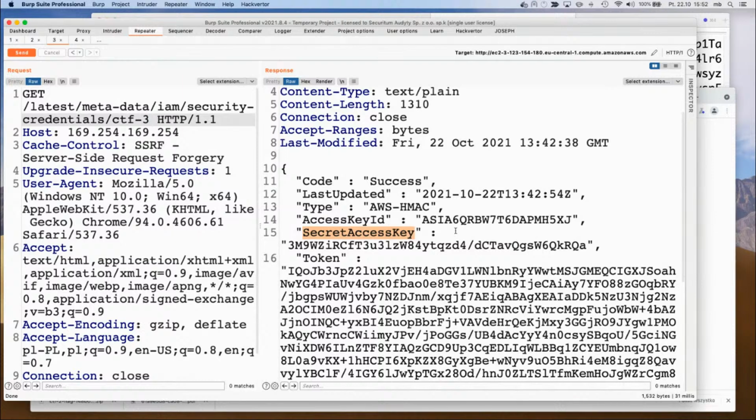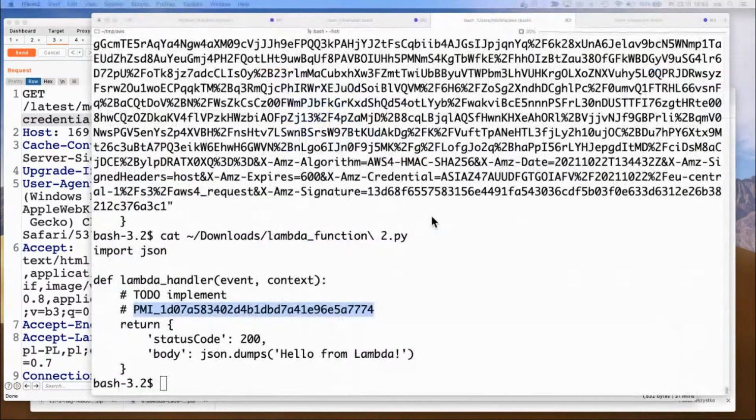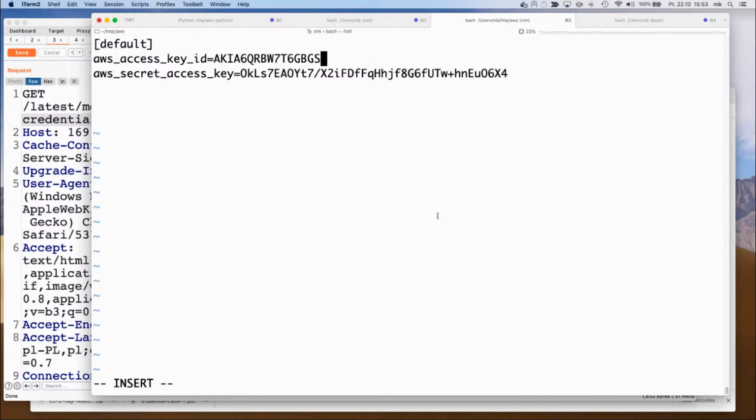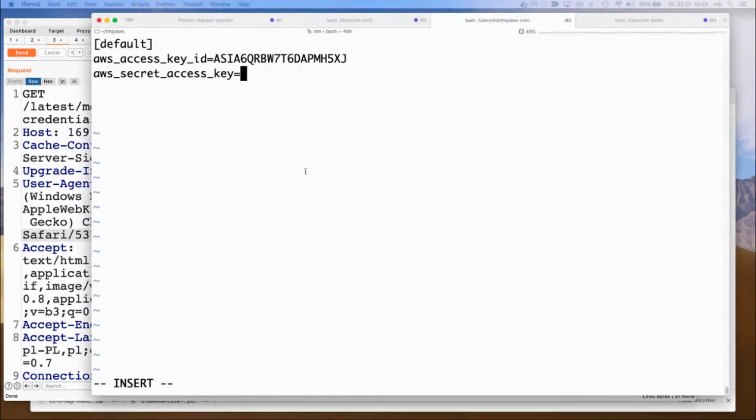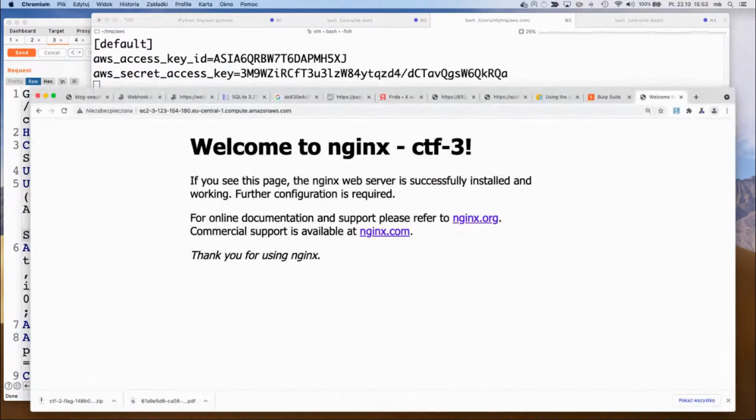So let's have a look at what we can do here. I will just copy this data and update it in the credentials file. I will also have to copy the token that is here, but to be quite honest, I don't remember the field name in the configuration. So I will have a look at the documentation.